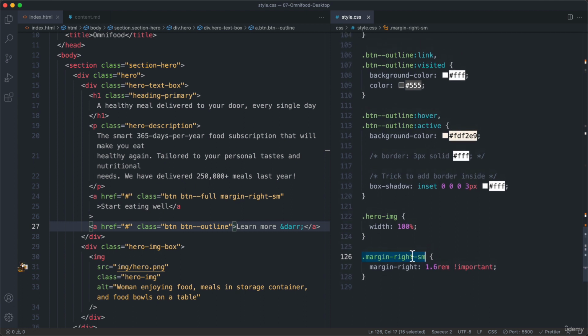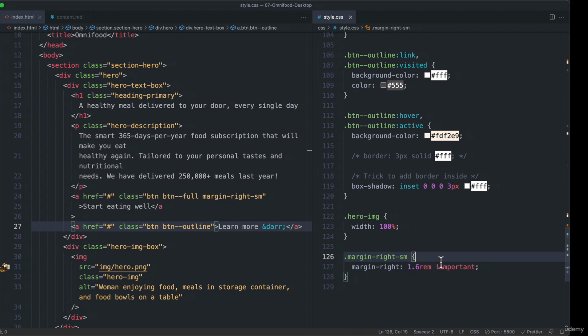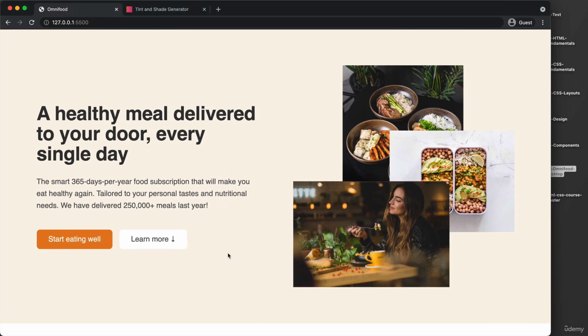And here, of course, we don't need to use the link and the visited pseudo classes because this class here is intended to use on all kinds of elements, not just on buttons. But anyway, let's go back here. And now this section here looks quite nice already. So really great work up until this point. It looks really beautiful already.